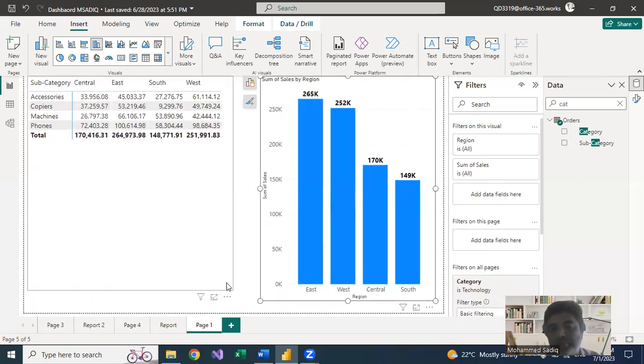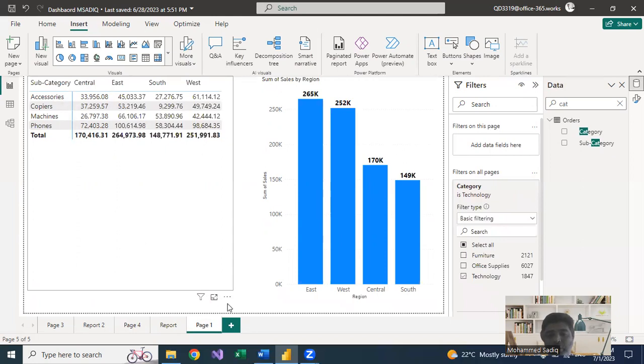So this is your filter on all pages. The next thing is, we'll see how to apply a drill through filter. When I say drill through filter, it is when I apply a filter on this particular page, I want to see that related filter on the other pages. That is where we say drill through.